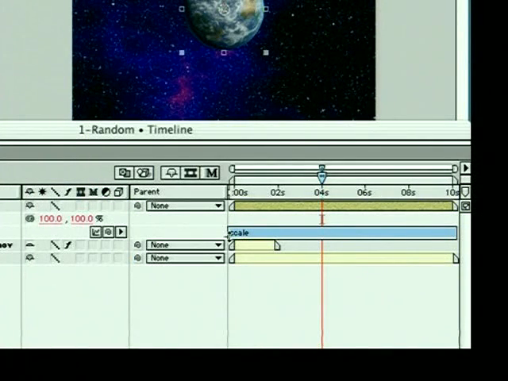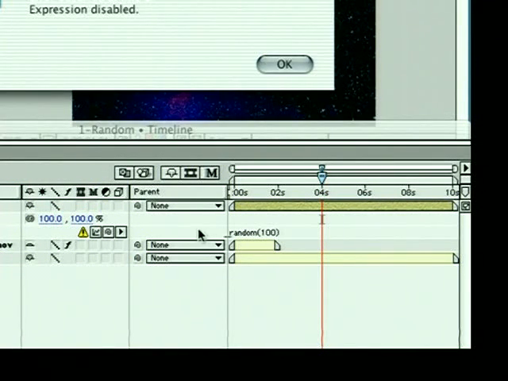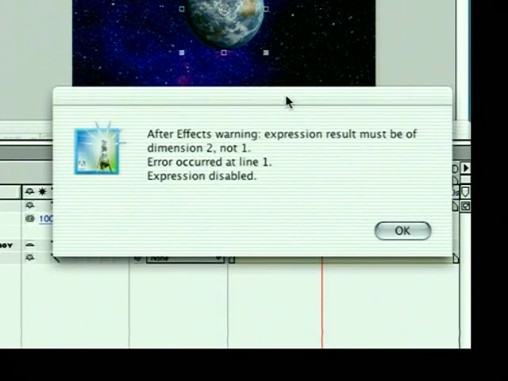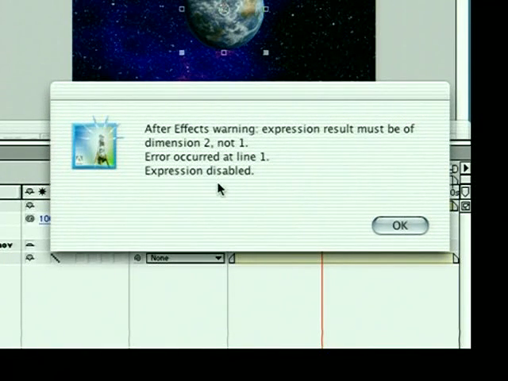Now we know all we have to do is type in the word random, followed by some numbers. You might be tempted to just say, well, let's generate random scale values between 0 and 100, and you'll hit enter, and an error will kick up. You're going to see this error a lot, probably, because this is how After Effects helpfully lets you know that you haven't written a good expression. It's telling us that our expression must be of dimension 2, not 1. Which is pretty much what I just led up to by saying scale is a two-dimensional property. It's got x and y values required to describe the scale of an object. And by default, those values are not linked in After Effects, so we've got an error in our expression.